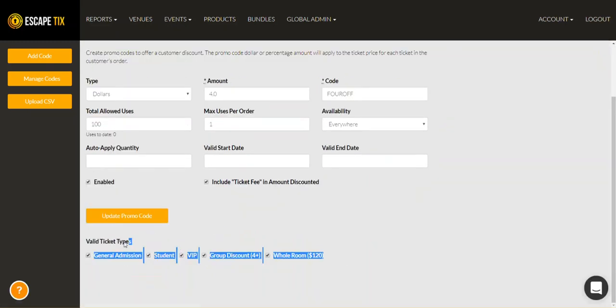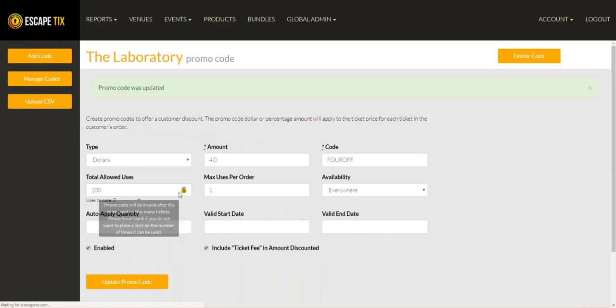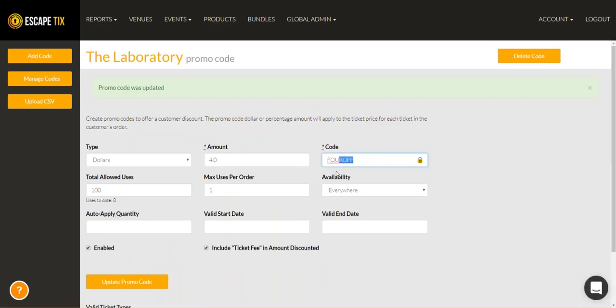After we click create, we do get a few more options. We can change the ticket types it's valid on and some things like that. So maybe I don't want this on the whole room or group discount. I only want it available on the general admission and VIP. So I can go ahead and click update after that's done. But now this promo code is instantly available. If somebody were to type in 4 off for my event, they'd get $4 off, and they could do that up to 100 times.